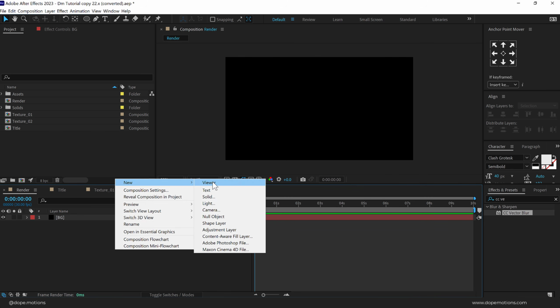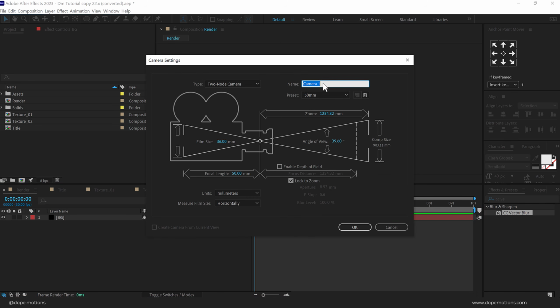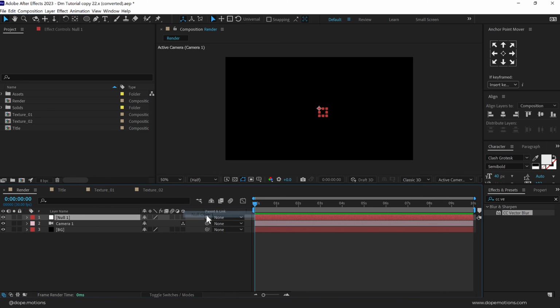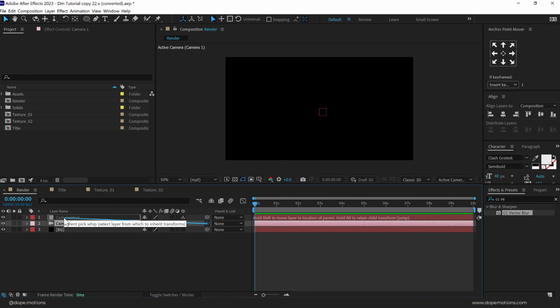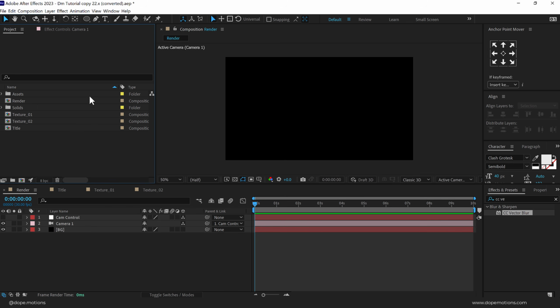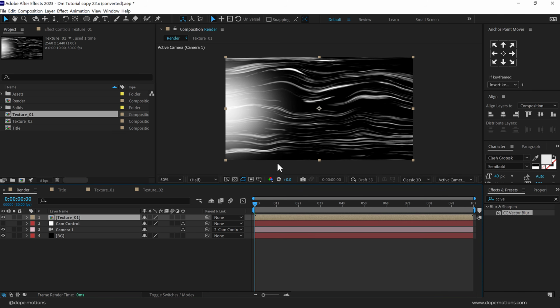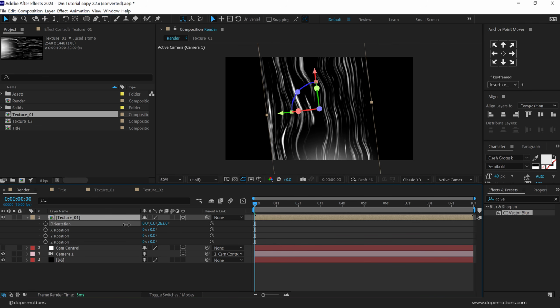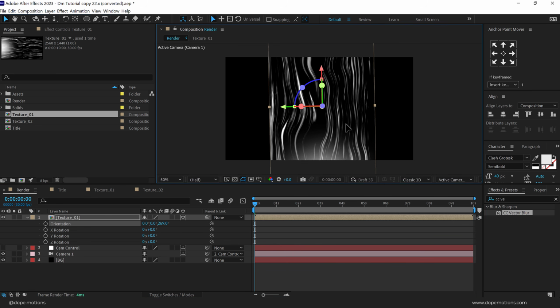So right click and create a new camera. I'm going to go with a 50mm preset and press OK. Right click and create a new null object, call this cam control and make it 3D. And then you can link the camera to this null object. All right, we can hide this. And then we can drag in our texture one just like so. Make sure to make it into a 3D layer. Press R to bring down the rotation property, sorry. And let's place it somewhere like so.